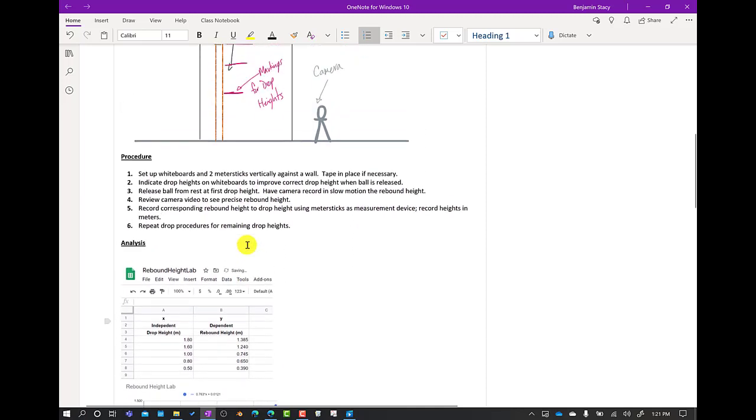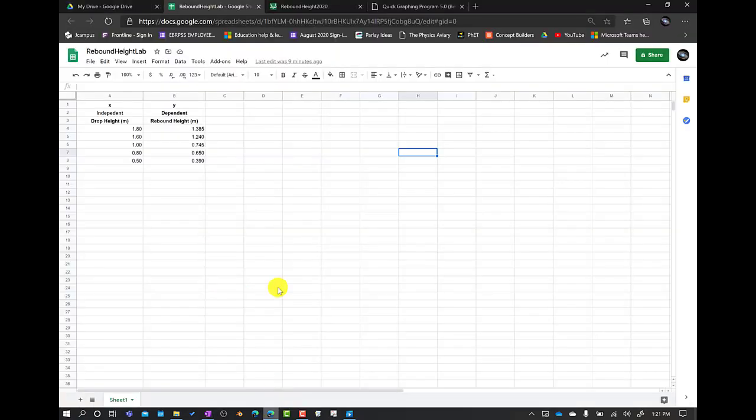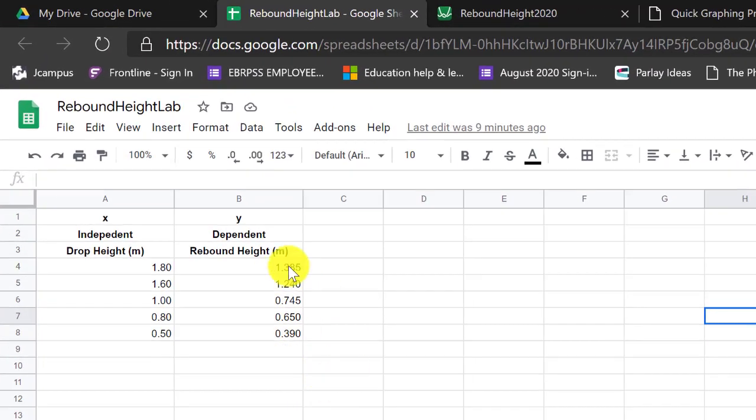Alright, so here's my analysis section, and there are a few different things you could do. So if you're just making a table, you could handwrite your table, or you could put it into a spreadsheet. So I just made a Google Sheets spreadsheet. You could do it in Excel, you could handwrite it, doesn't matter. But I decided to put X and Y to indicate what I'm going to have on the X and Y axes when I eventually make my graph, because in this lab I am going to make a graph.